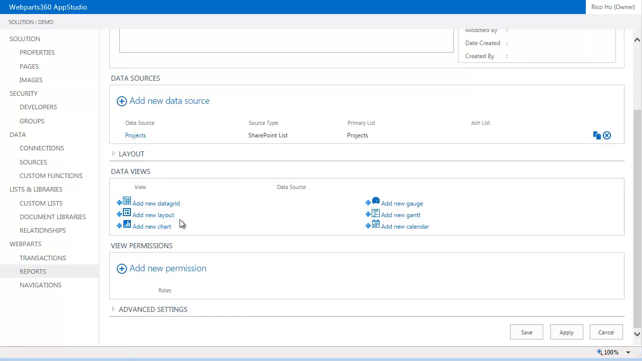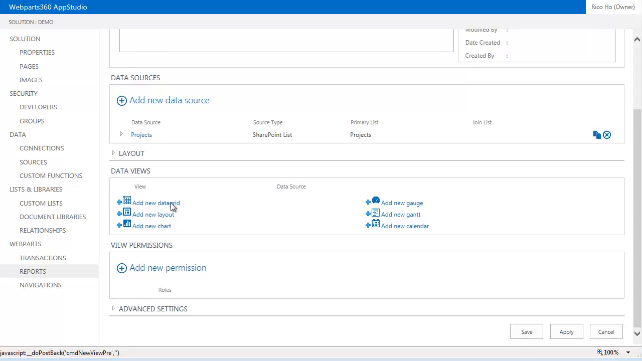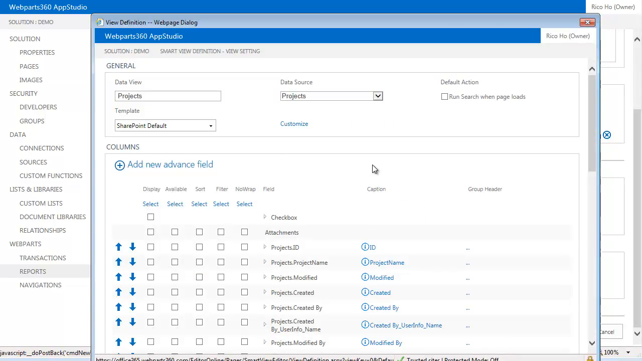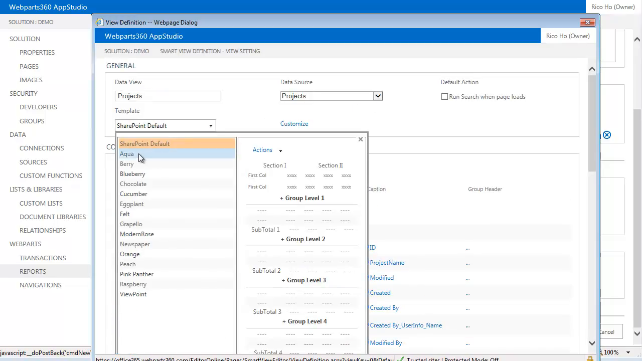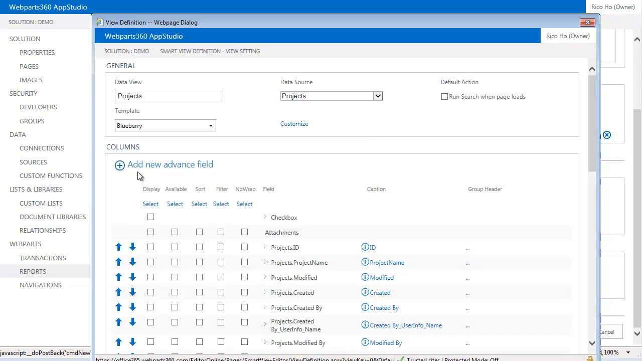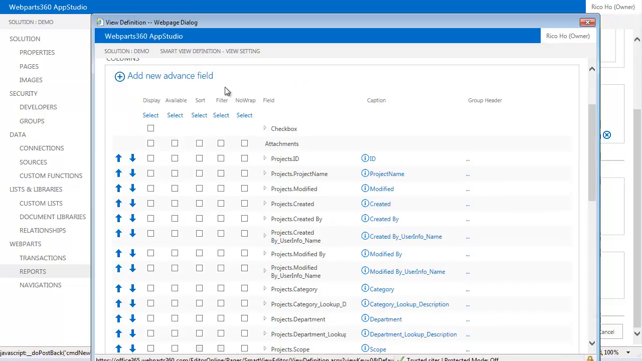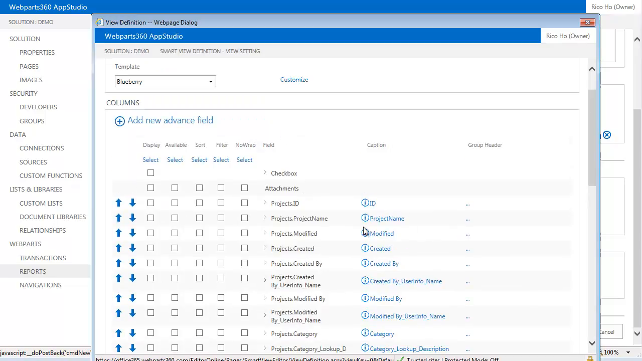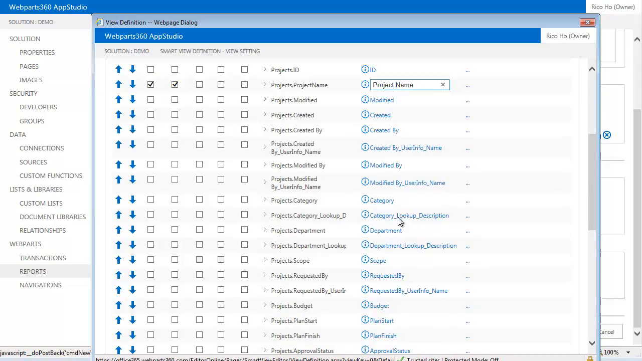I can then select my view for the solution. For example, I want a data grid, which is essentially a table. This table allows me to select the data and choose a different look and feel for the solution. I like blueberry, this looks good. Then I can select the specific columns I want. For example, I want to show the project name. I also want to show the category that it belongs to.